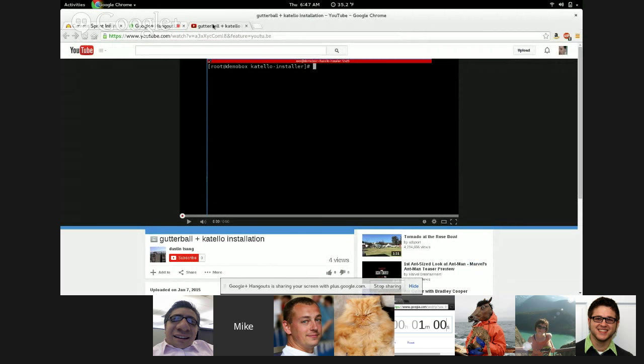All right, so this is Dustin's demo just showing that we have Gutterball running within the context of Katello. It's pretty short.